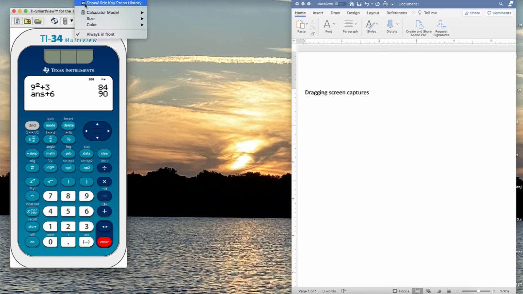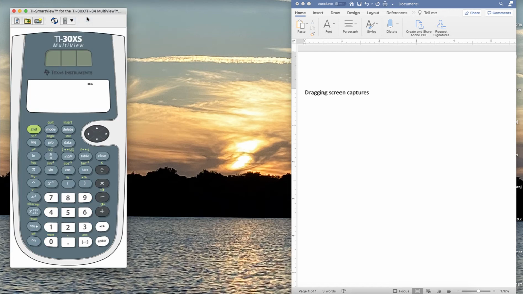The second option that we see is calculator model. So keep in mind there's one piece of software for both the TI-34 multi-view and also the TI-30 multi-view. All right, so you can toggle back and forth between those two. And it takes a little bit of time to go between the models. So there we go. I'm going to go back to the TI-34.